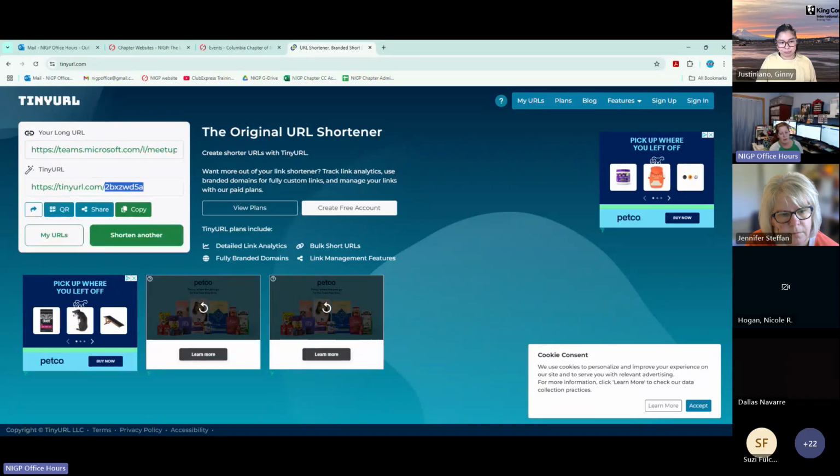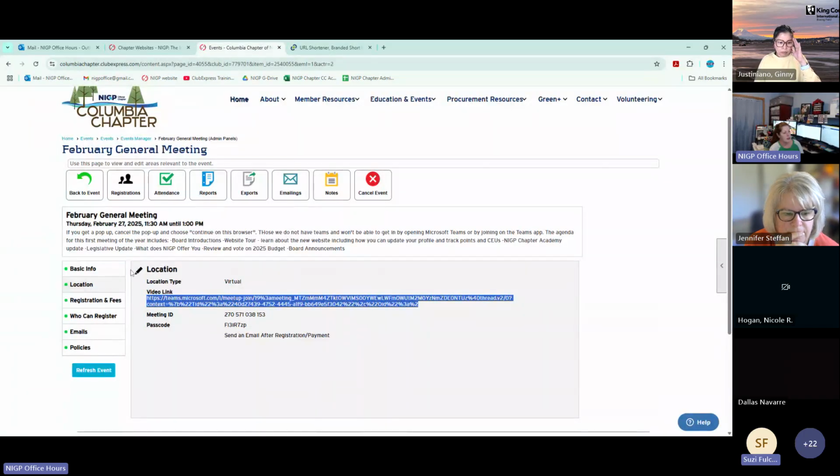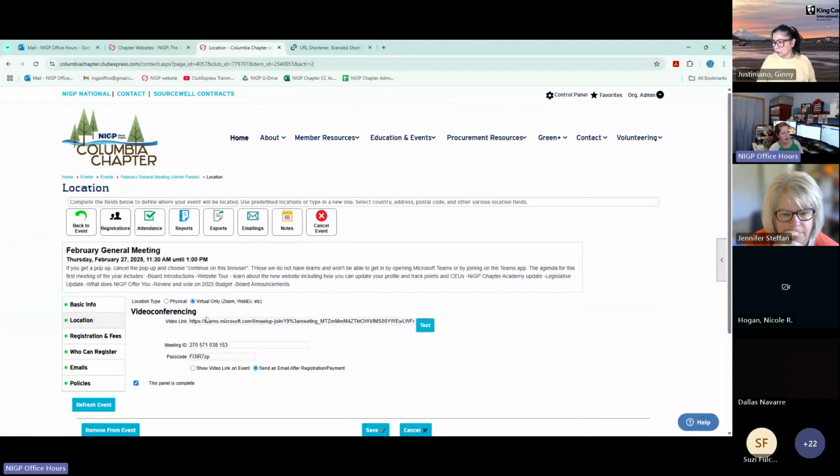And see, this is where if you had a paid account, you could actually create that portion of the link. But if you're not worried about that, then you just take that link and post it into the location, and then that tiny URL will work. Okay, perfect. Thank you very much.